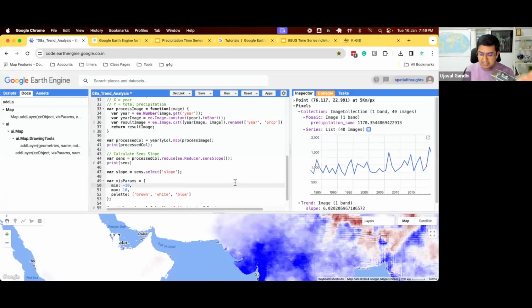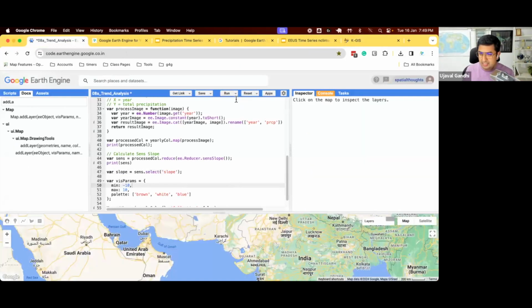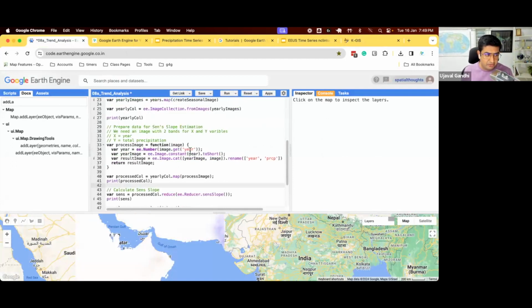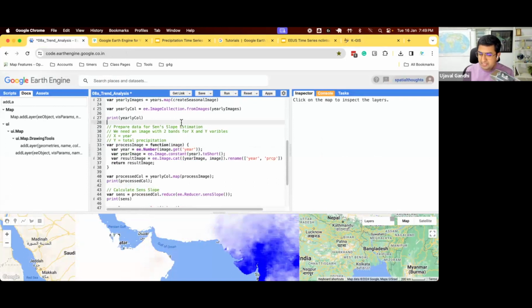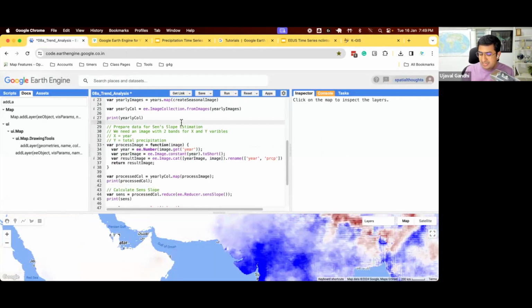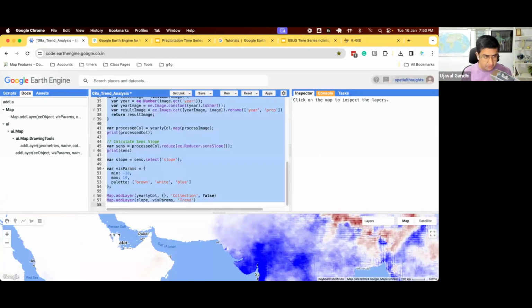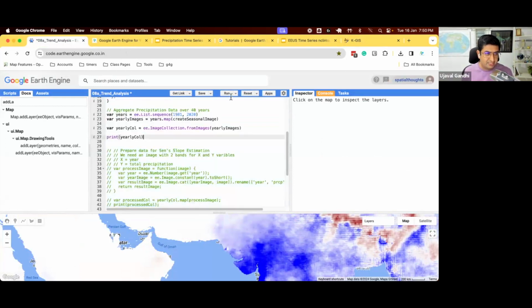So we built the script to do trend analysis. Let me try to explain it in a different way to help you understand this. We had to take our yearly precipitation dataset, where we had at each pixel the value of precipitation for each year, and we would do a trend analysis. And to do this, we had to create this two-band image and run the reducer. Now, to understand why we needed a two-band image, let me give you a much simpler example. So I'm going to comment out everything else we have.